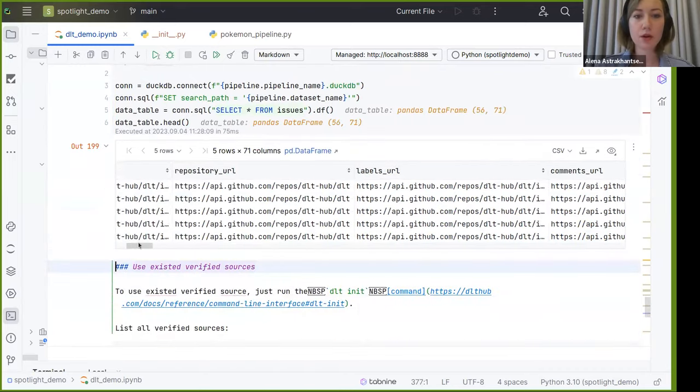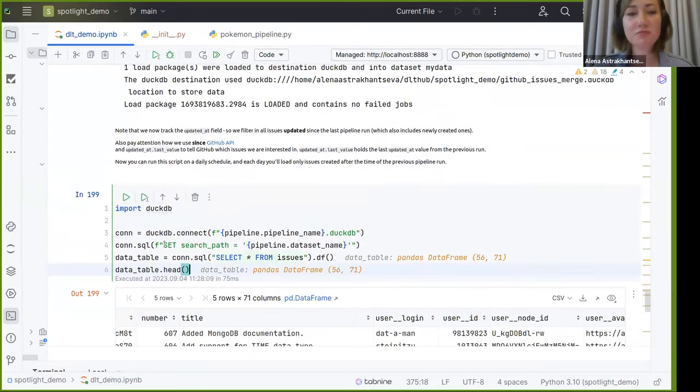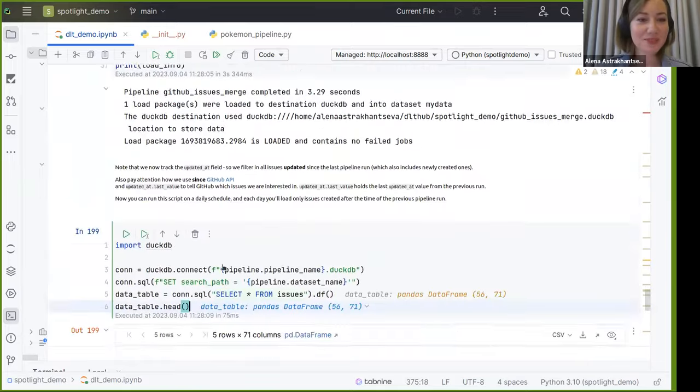Get all our issues here, and now we can deploy the script on a daily schedule. Each day you will load only issues created after the time of the previous pipeline run. So it's a ready-to-production example.